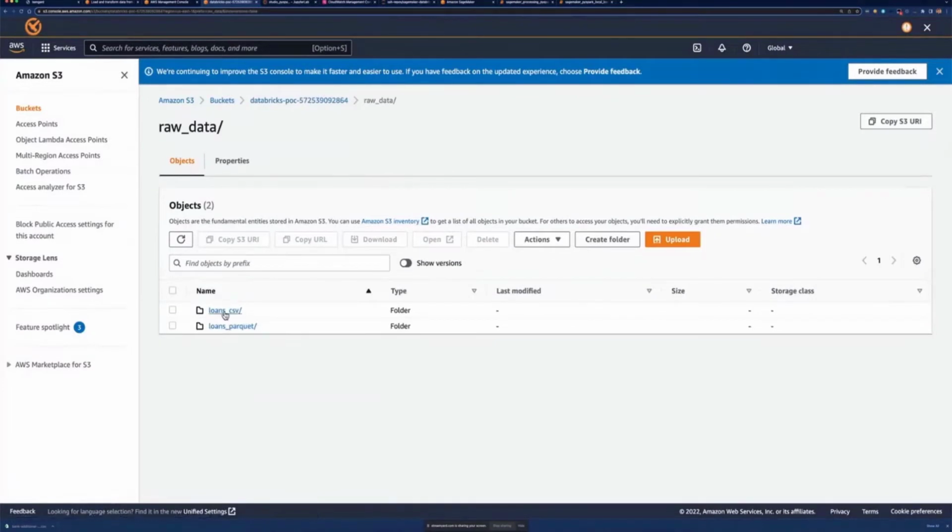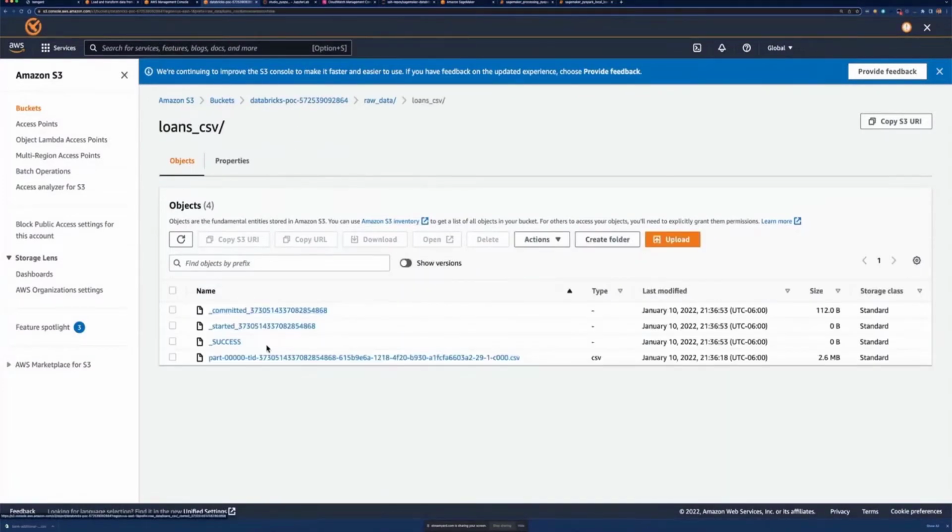So we have the raw data here, loans CSV, loans Parquet. We can see that this data file exists out here, 2.6 meg. All right, let's go back to the notebook.